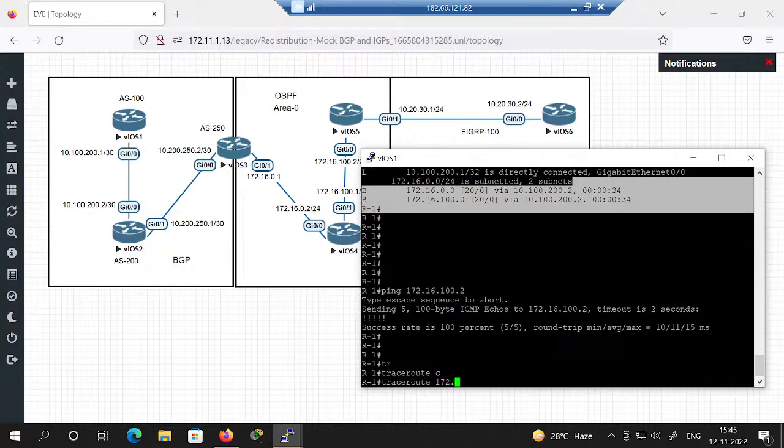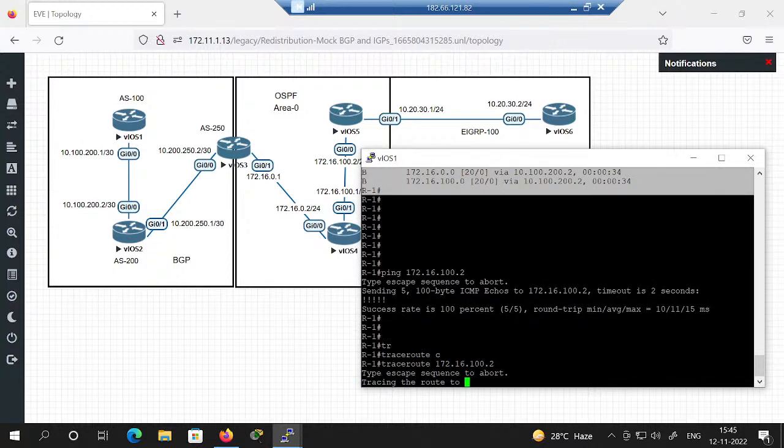So we can say 172.16.100.2. This is the last destination. So let's try to trace the route as well. Meanwhile, let me check whether any queries are there on the chat box while we are tracing the routes.